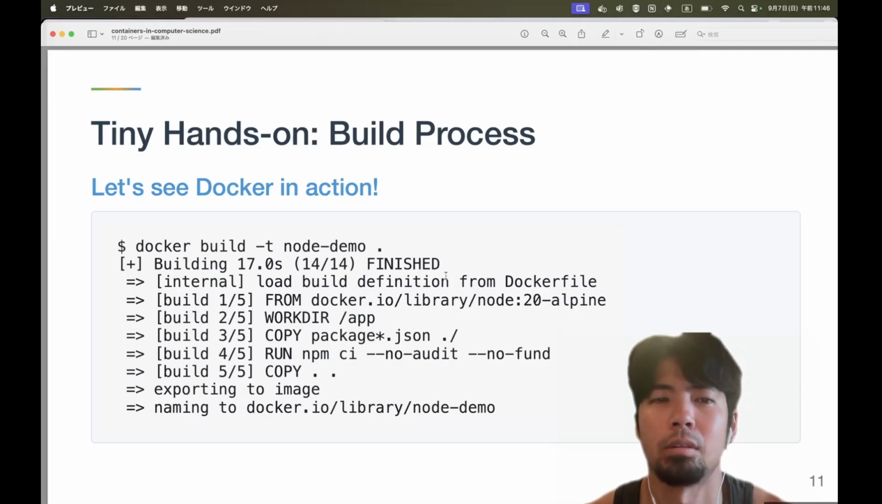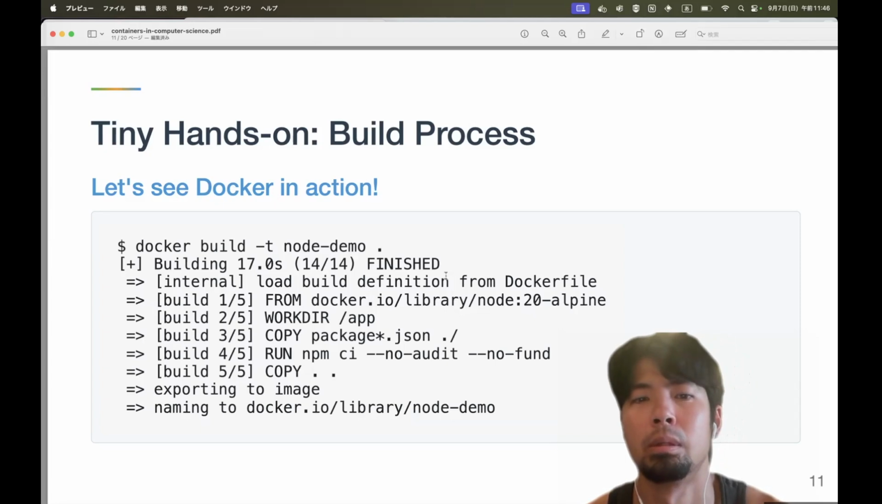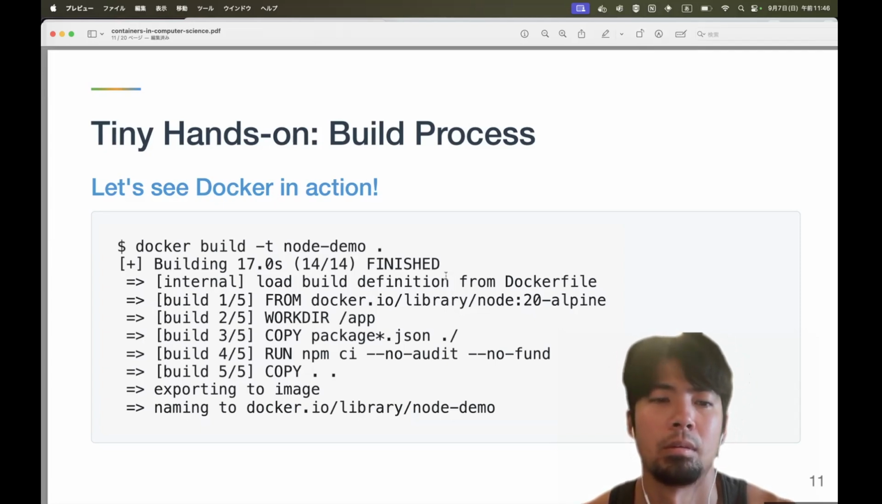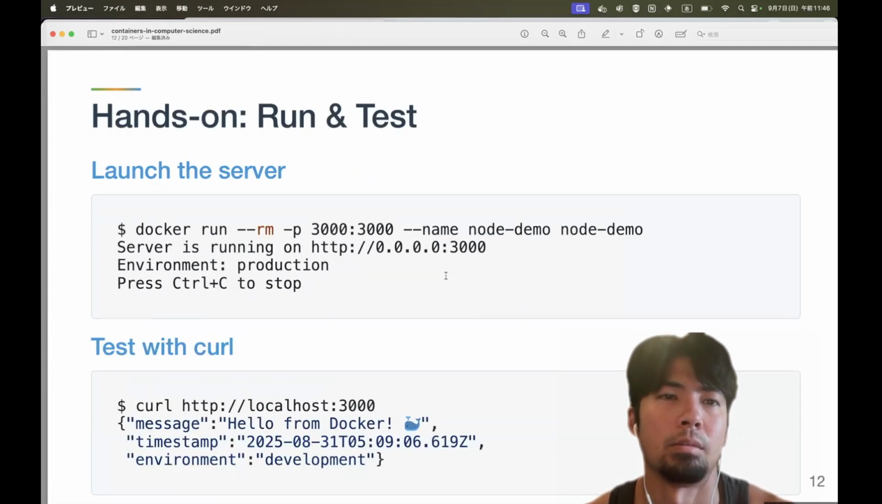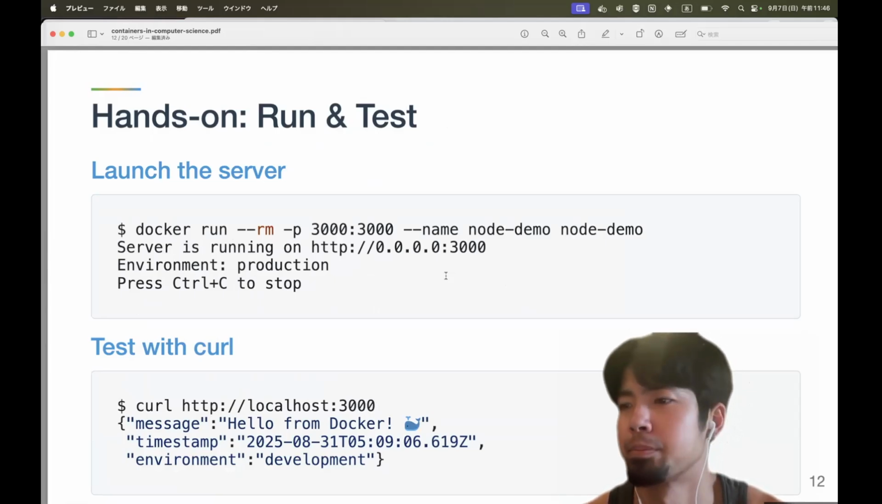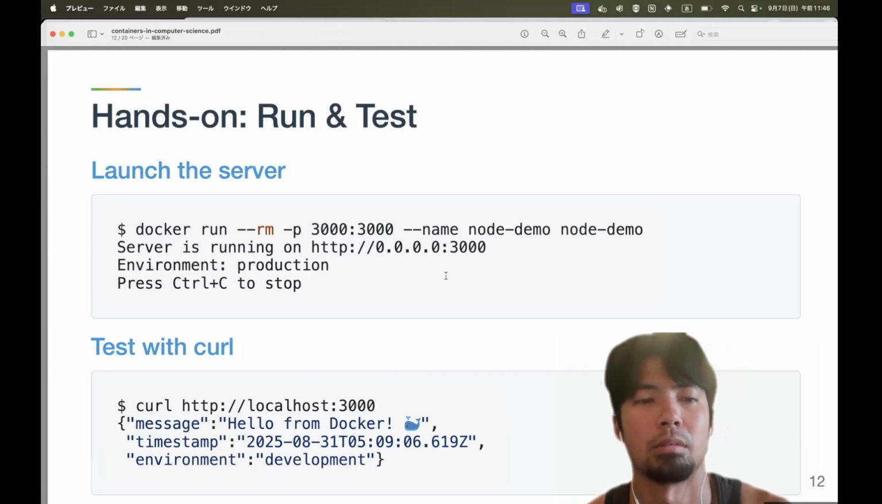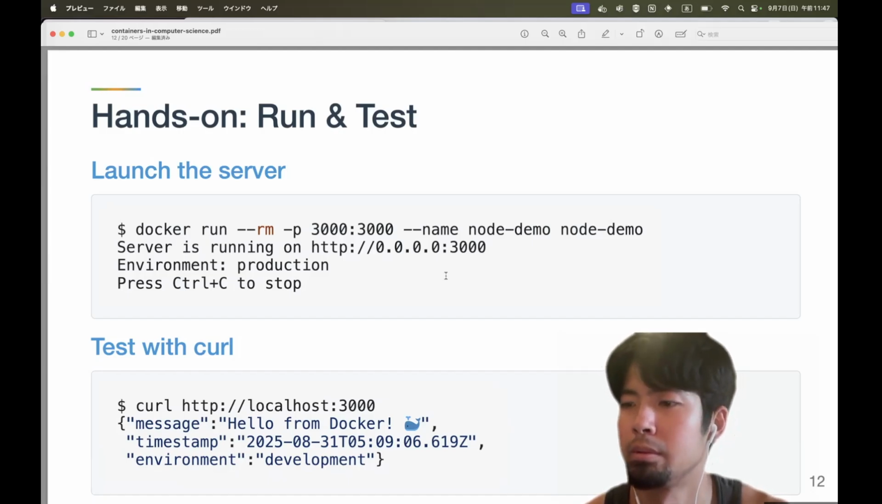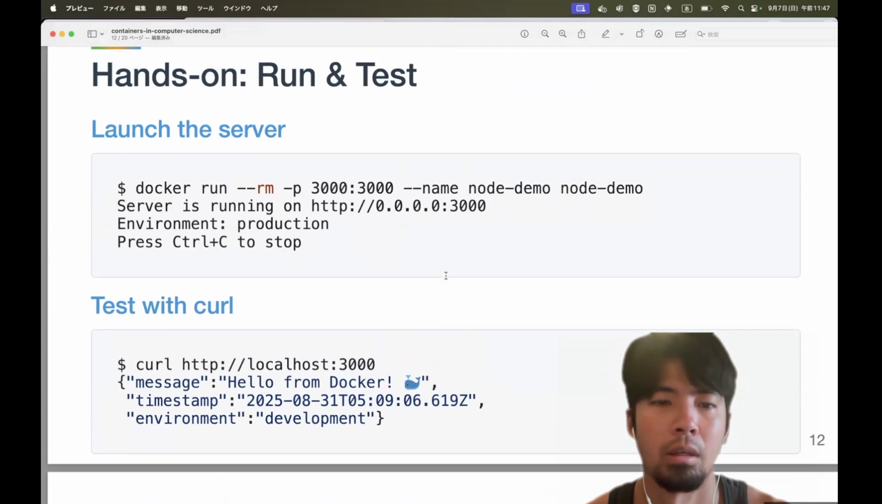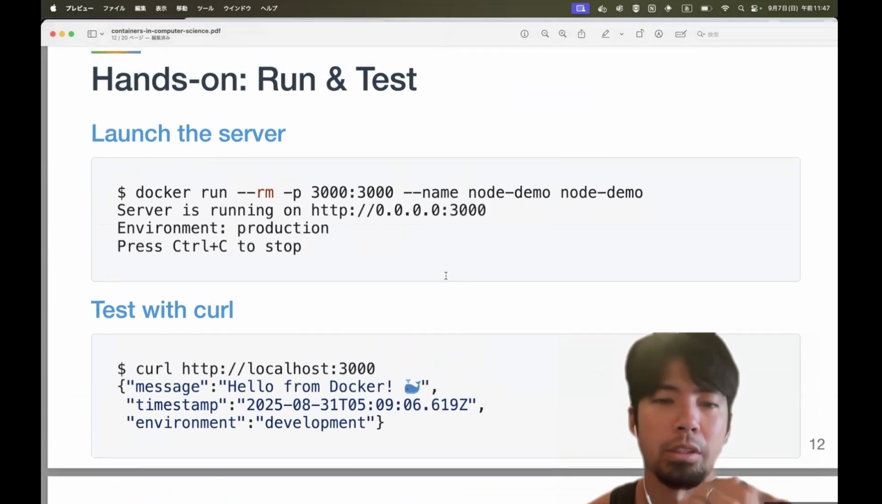Docker build, please type this command in your terminal. And Docker run, please launch the server once you've finished building. And lastly, type the curl command into your terminal. It was pretty easy, right?